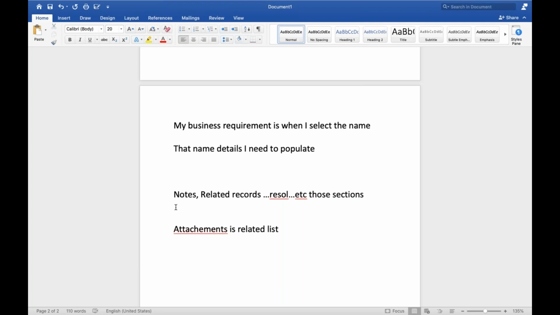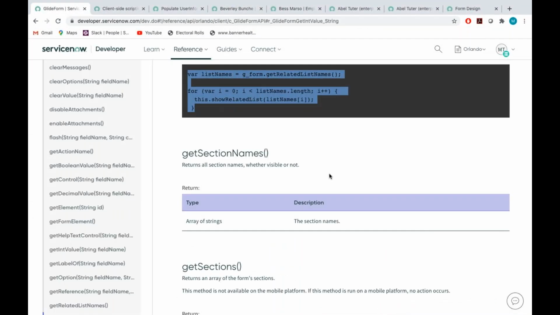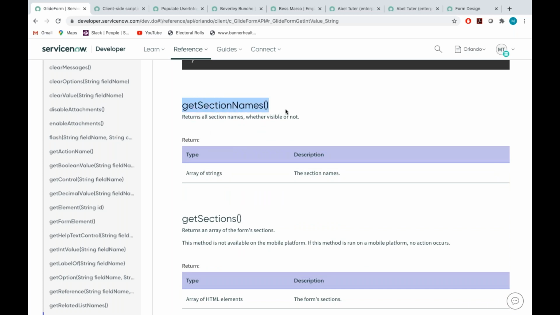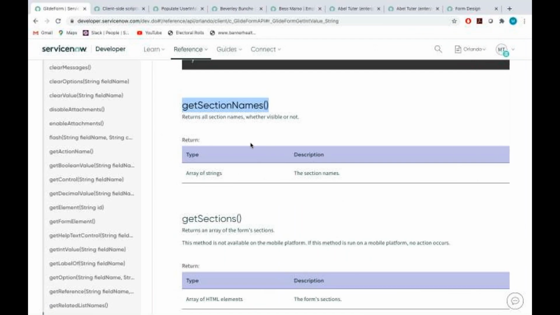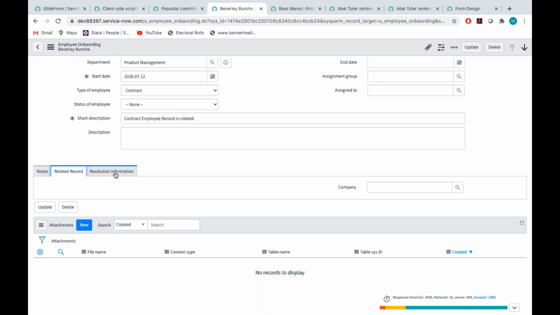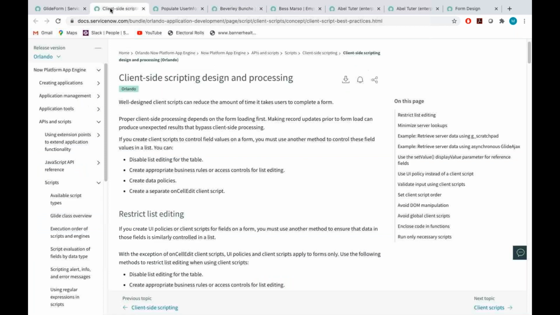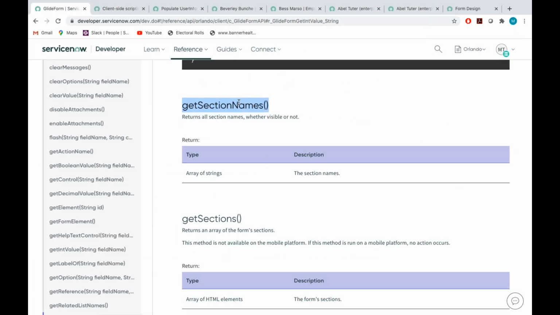Sometimes my client will ask, you need to get the related list. Like hide related list or show related list. Hide related list or show related list. For that, we will use this related list method. Get section names. The get section names, I just type here nodes, related records, resolution information. These values we will get using that get section name method. So if you use that get section name method, we will get that section names.